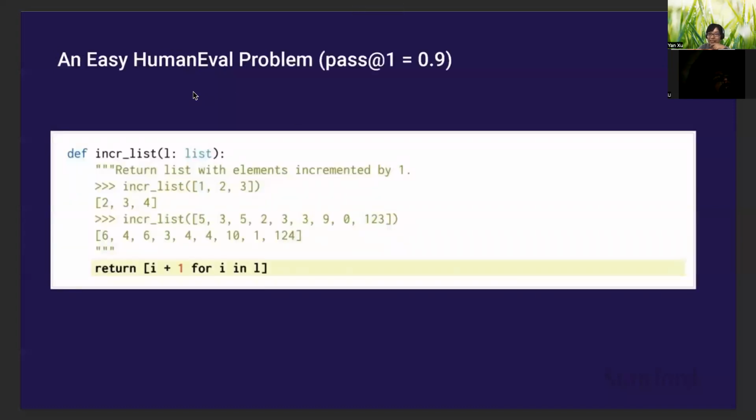So a very easy problem, say you want to return a list with elements incremented by 1, right? So this is your input, this is your prompt input. And then the model gives you the output based on your prompt. The pass@1 rate is pretty high. You just give the model 1 chance to generate the output, and 9 out of 10 times, it will pass the unit test. It actually generates the right code for that task.